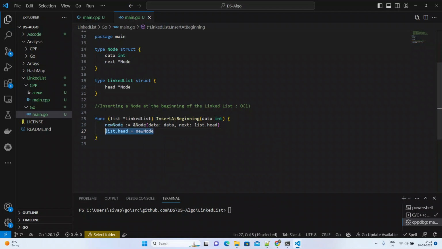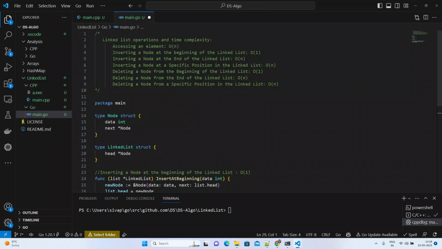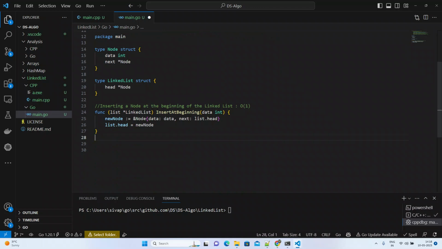So this is actually just creating a node and we are inserting at the top. That's it. And here actually the next node we are moving with the list head. Right. This is the insertion. This will take O of one time complexity. Similarly, we'll see the second operation, inserting a node at the end of the linked list.